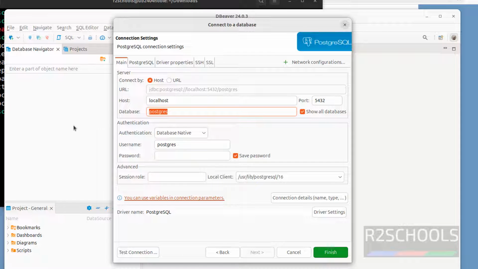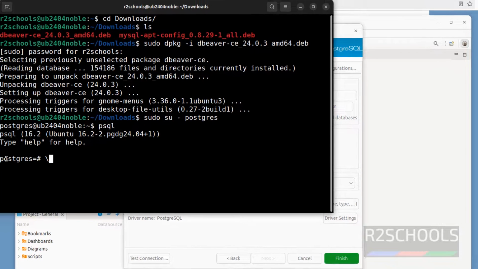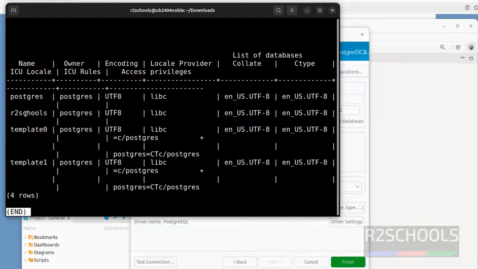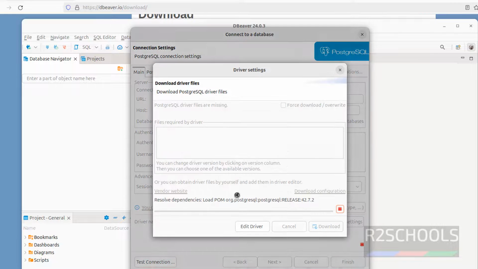Let us check the database names available in PostgreSQL. Sudo, let me connect, sudo psql, then \l. See, I have the autoschools database. Let us connect to it. Provide the database name as autoschools. Authentication database native, username postgres. Provide the password of this user. Remaining options, keep them as blank. Then click on test connection.